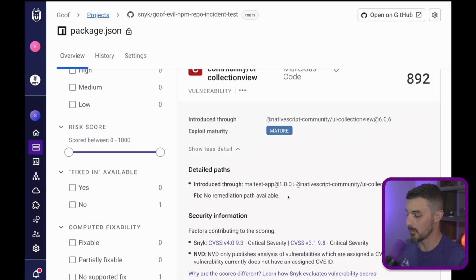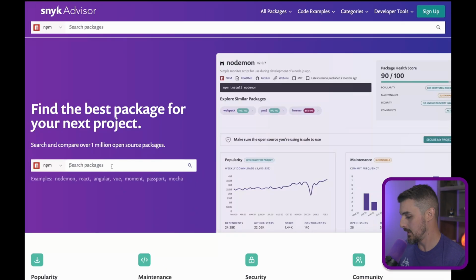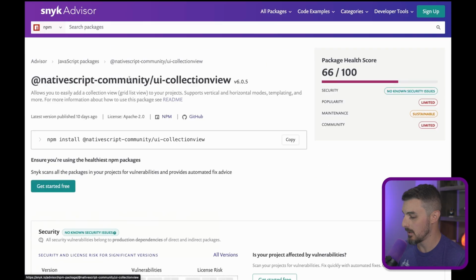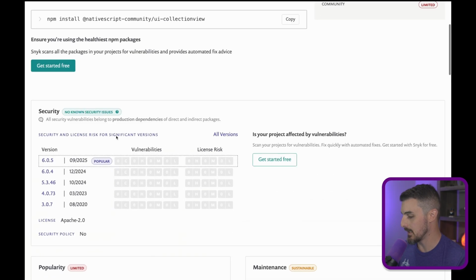Over at Snyk Advisor, which is snyk.io/advisor, you can paste in the package name that you have here to search for it under the NPM option, find the exact match, which should be the first option here, and you scroll down and you'll see, in this case, I have a version 6.0.5 that I can pin to. Now, the key there is to pin to that version while this attack is actively ongoing so you don't accidentally upgrade again to a newer version that might be malicious as well in this situation.